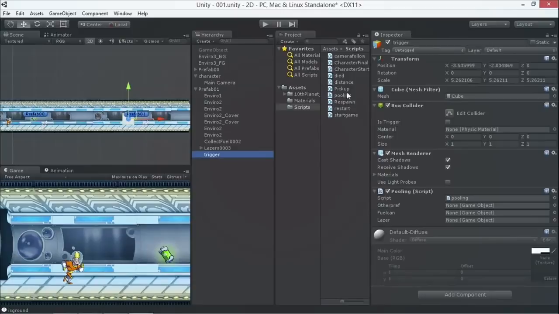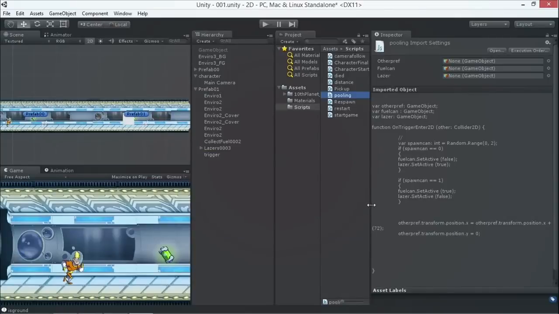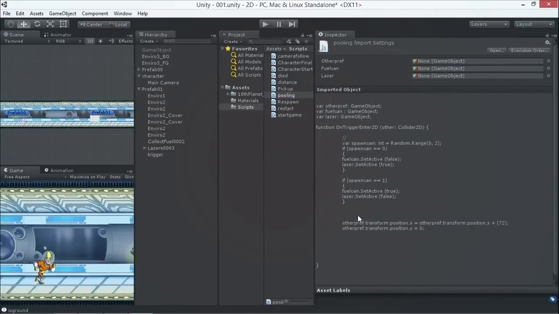Now that script here, let's go back. Pooling. So first thing we're going to do here, we're going to declare an object, a game object, outside. So any object in my scene. And what I'm going to do, I'm going to move it 72 units forward. I can later on tweak that. So you're just changing the X position of the previous prefab.